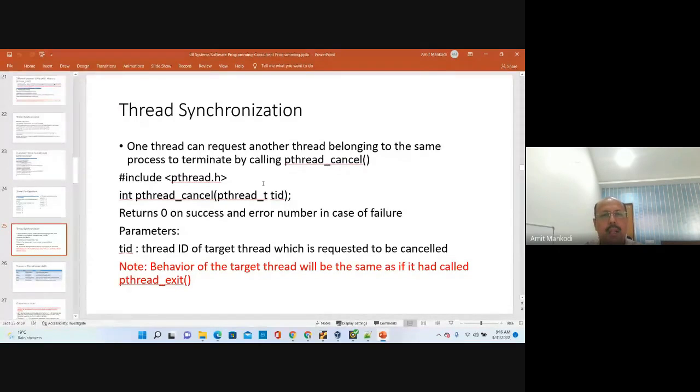There is one more system call that allows one thread to inform the other thread to cancel, or basically terminate. So if one thread wants to terminate the other thread, it can inform the operating system to terminate the other thread by providing the thread ID. This is similar to sending a kill signal from one process to another process.